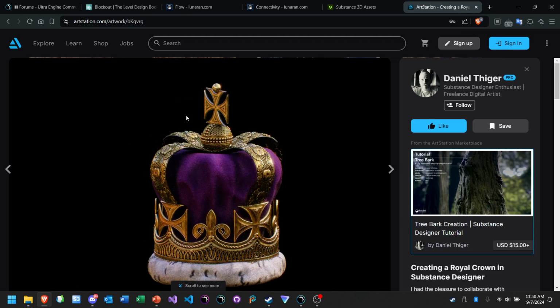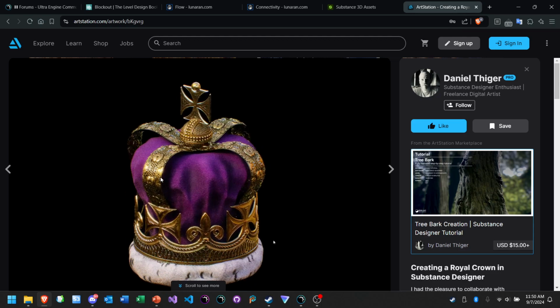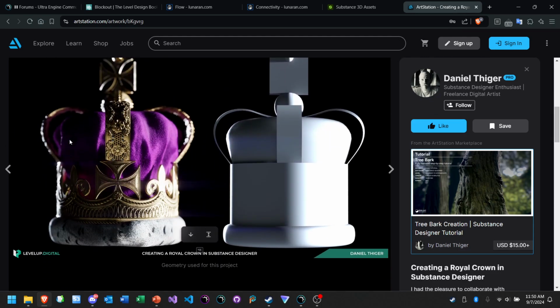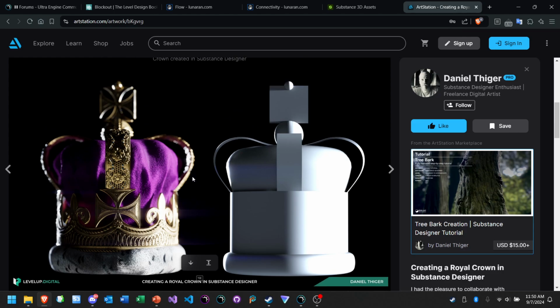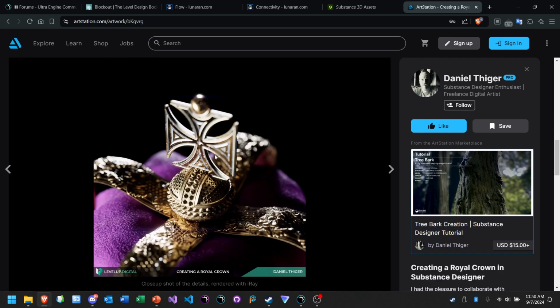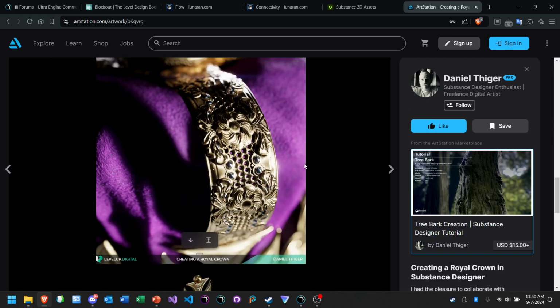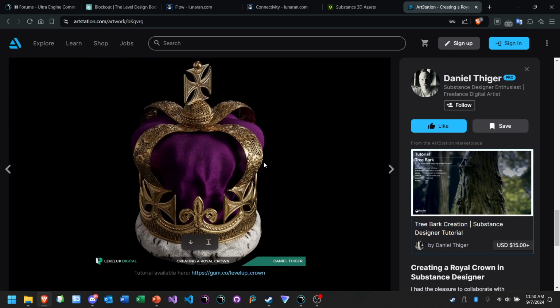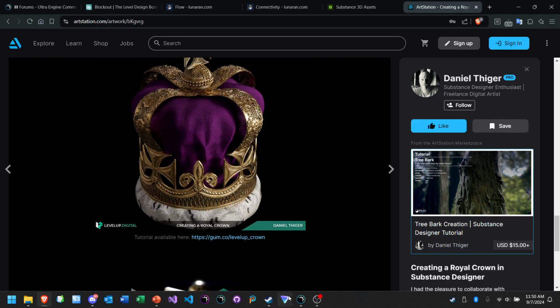Basically just scroll down. It's only a texture. So the mesh itself is pretty simple, pretty low poly. That's very nice. Great artist. Yeah, really good artist.